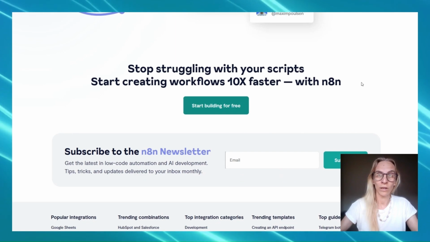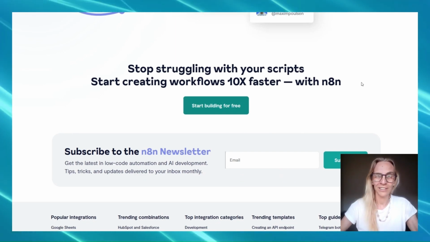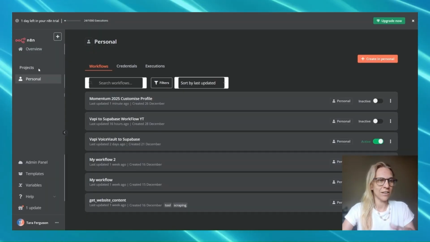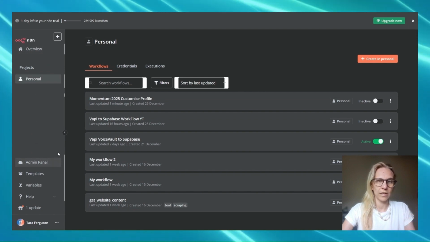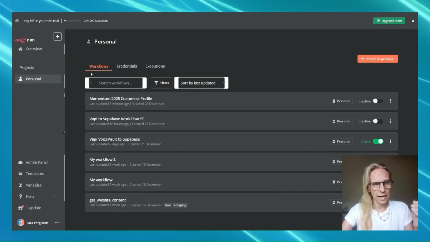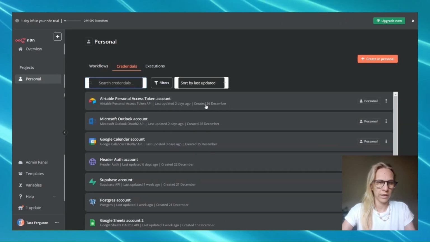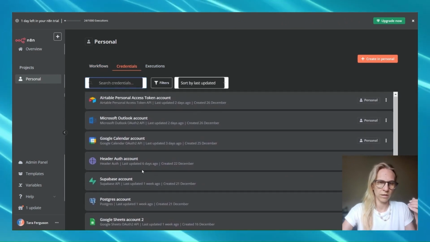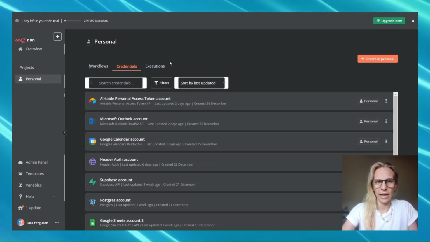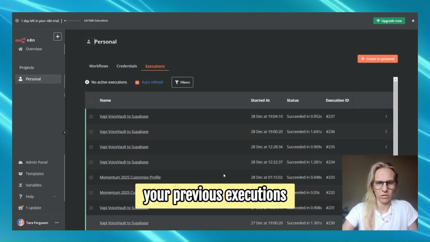So to start off with, you actually get 14 days free. I'll see you on the other side. So once you've logged into N8N, you'll find yourself in this dashboard here. So you've got the personal project and you've got the workflow, credentials. So this is where we can connect to our Airtable, Supabase, our Google Calendar, okay? And then you've got all of your previous executions. For automated outbound calls, we don't need to import the phone number into Vapi. To create the outbound call, we actually provide the information about the phone number in our HTTP request.